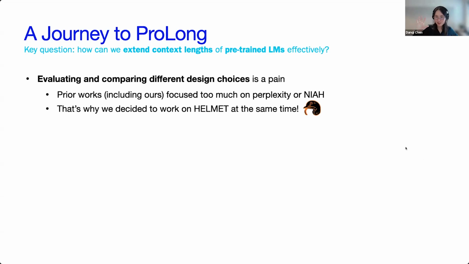There are a couple of things we learned here. The first thing I already touched on for most of this talk is that when we were developing these models, we found that evaluating and comparing the different design choices is really painful. We don't have reliable evaluation metrics, which makes it unclear why a lot of efficient model architectures or context expansion techniques are useful, because a lot of work focuses too much on perplexity or needle in a haystack. That's the reason why we decided to develop HELMET at the same time.